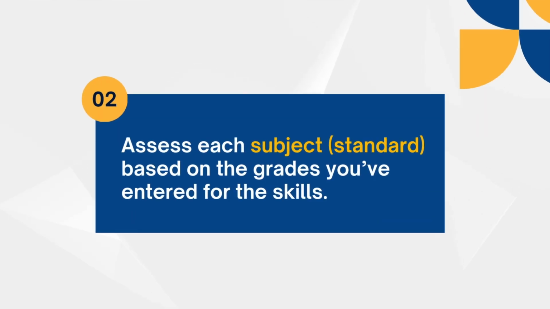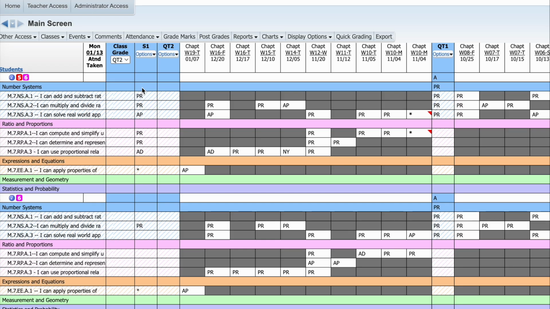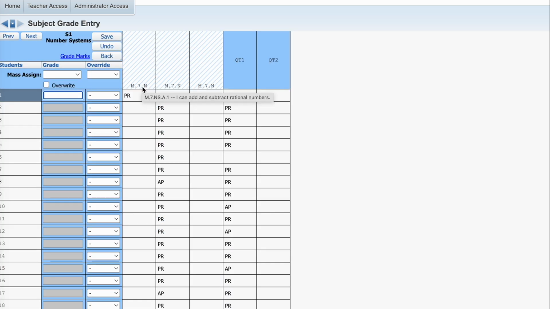Next, let's look at assessing each subject based on the grade you've entered for the skills. Now that you've entered your skill grades, it's time to go in and enter your subject grades. First, click into the subject box and you will notice that you will see the skill grades that have already been assigned to your students. This will help you in determining where they're at with each one of the subjects.